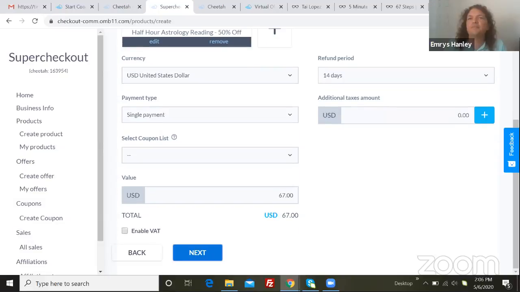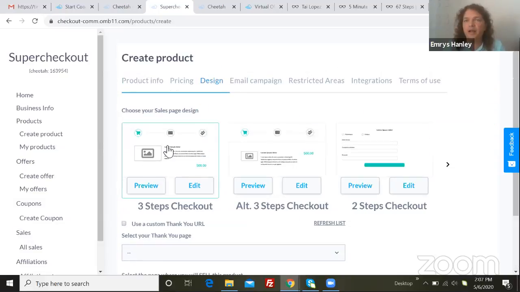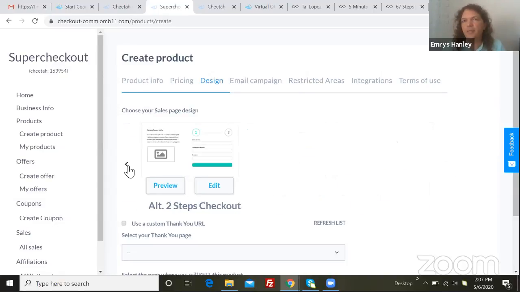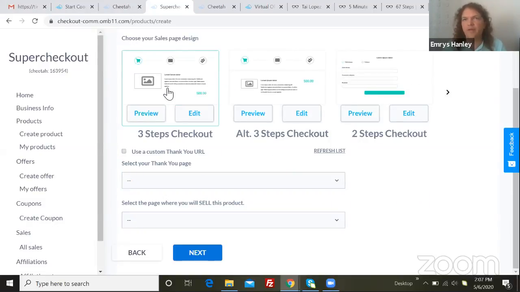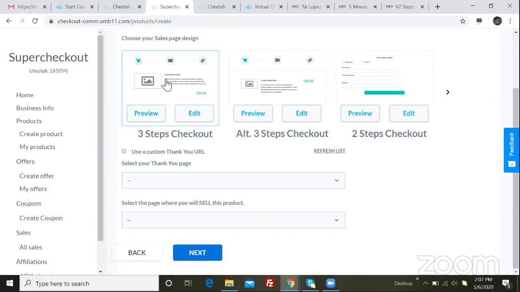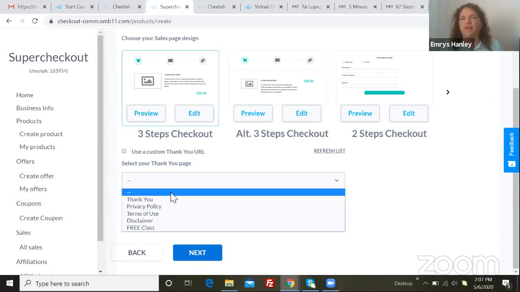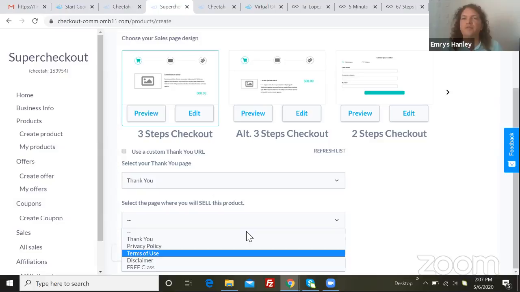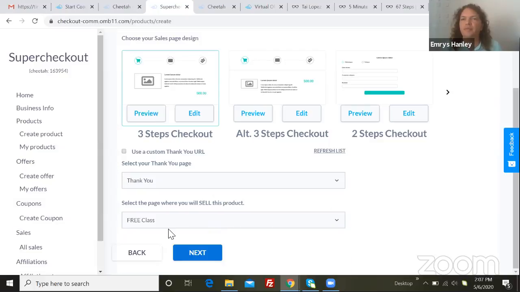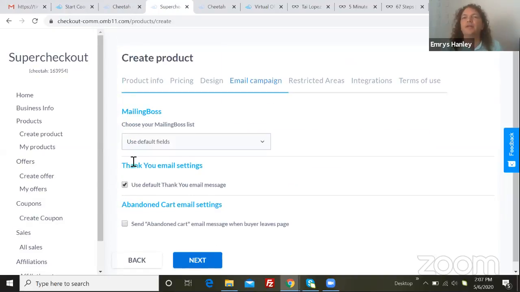You click next and choose 3 steps checkout for starters, because the 2-step one is a little bit more involved to set up. This one's super easy, get it going, get it launched, start marketing it. So I just use this one. And then you choose your thank you page where they're going to get the instructions after they pay. It's the page it takes them to. And then you choose the page you're going to sell it on, which in this case is this page. And then you click next.